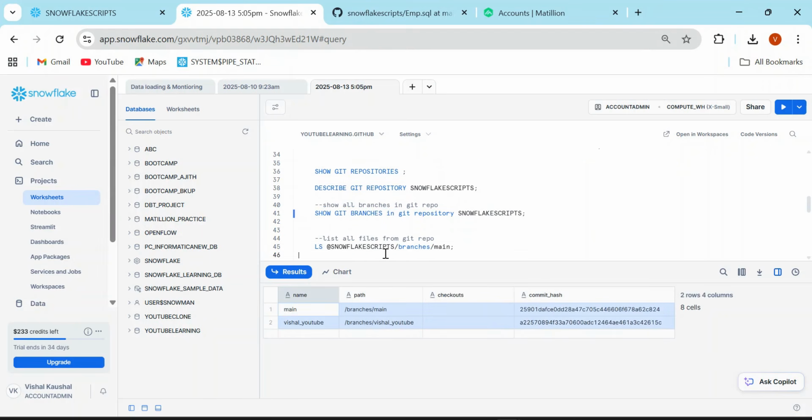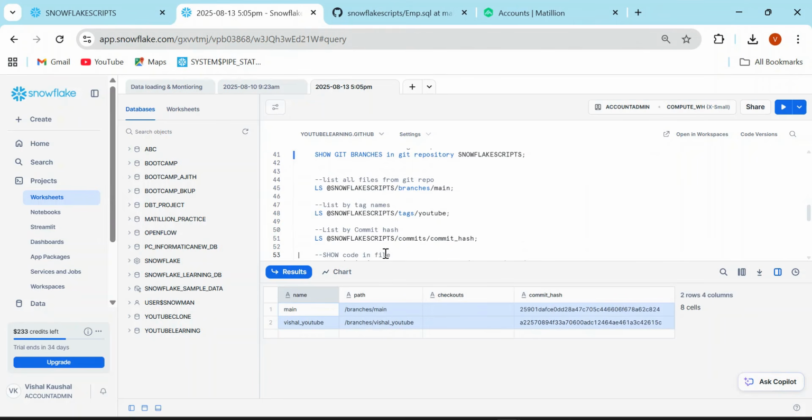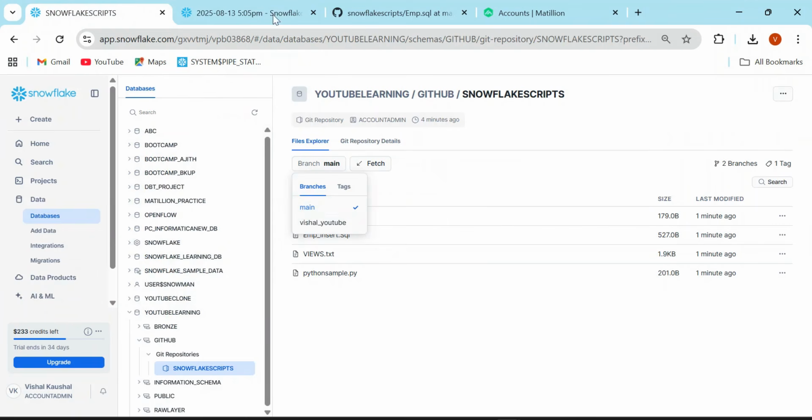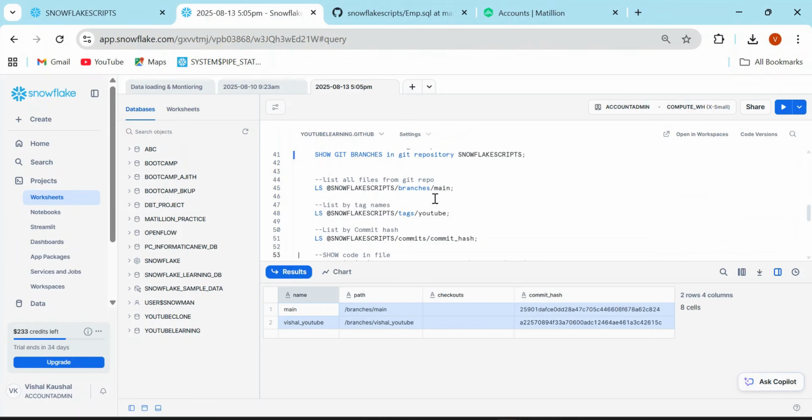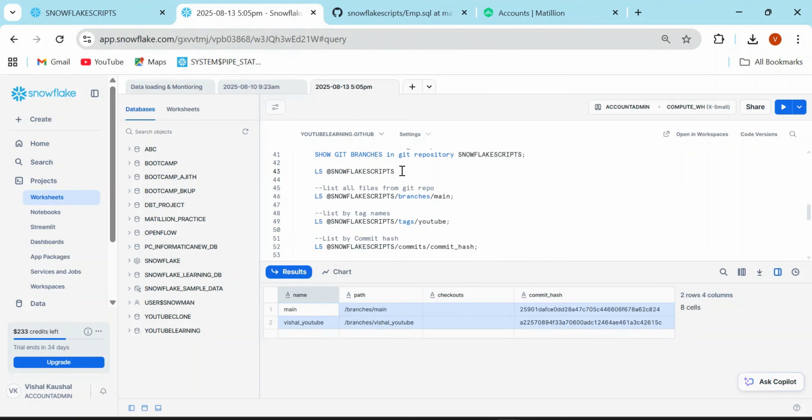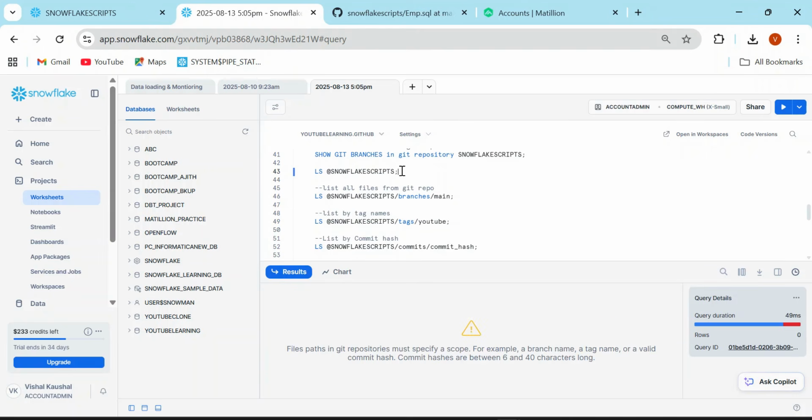What if you wanted to check all the tags maybe or the commits, then also you can get it over here. But I just wanted to know all the files from here. This is from the UI, but what if you wanted to get it from the command? We're going to run the same command because it's going to act like a stage for us. Just like we retrieve the file from the internal or external stage, we're going to run the same command. But if you just run this command, ls snowflake scripts, this will throw an error. Why? Because it expects you to specify a scope, either a branch or a tag or a commit hash.